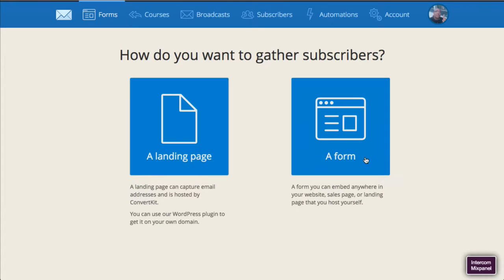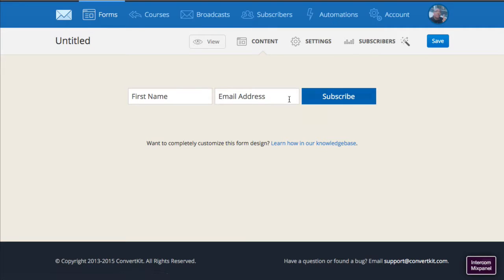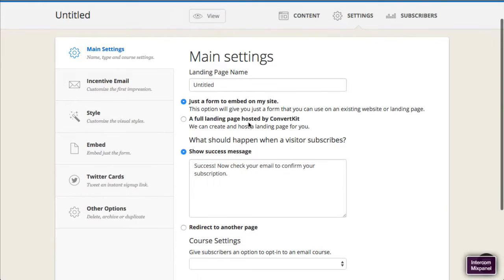So this might be the form style I need. Okay. Now let's see, that's content. Let's see settings. Okay, so landing page title. Not sure. So I'm just embed form on my site. Awesome. That's what I want. A full landing page hosted on by Convert. Nope. I just want to do that.